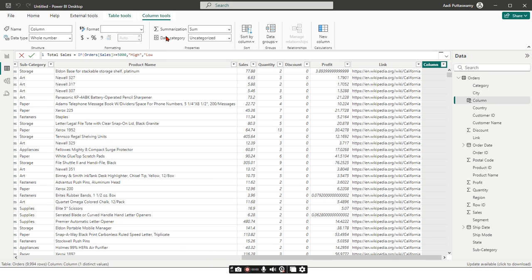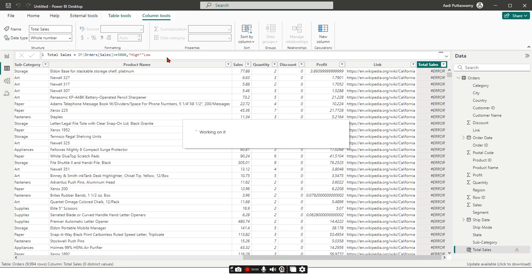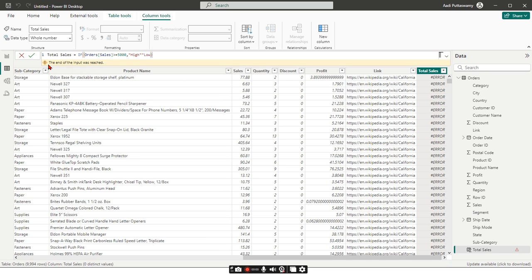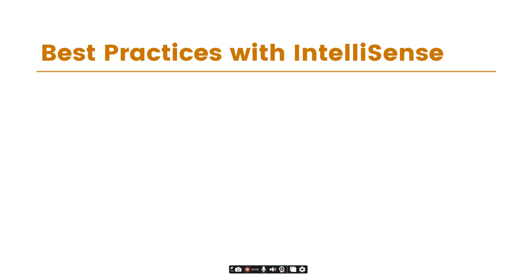Suppose we actually make a mistake, you can also see that. Let's just try to press enter. So there is a syntax error here. I made some error purposely to show you this. See, I'm getting this error here, and you can see that I'm getting an error message as well. So likewise, this IntelliSense is very useful for us in writing DAX functions.